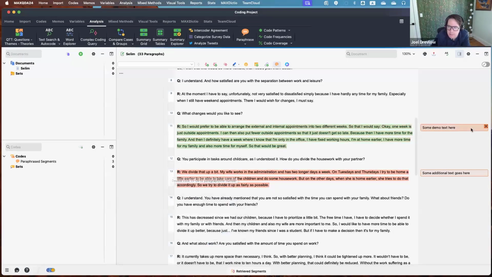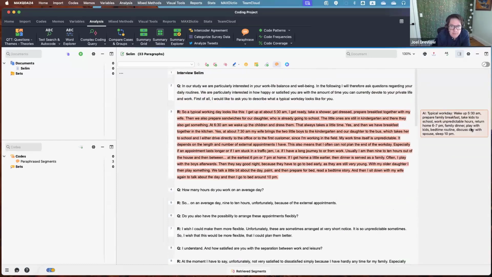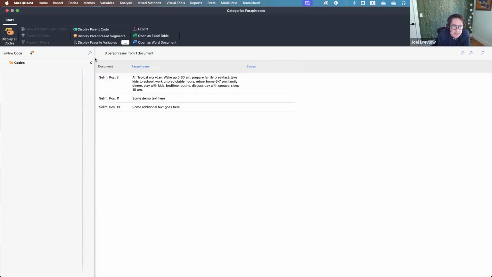All right, so I've got 3 paraphrases done. Now that I have these paraphrases created, I can turn this off. I can come up to my paraphrase options. This is under the analysis tab. Come up to these paraphrases options, and I can categorize paraphrases.